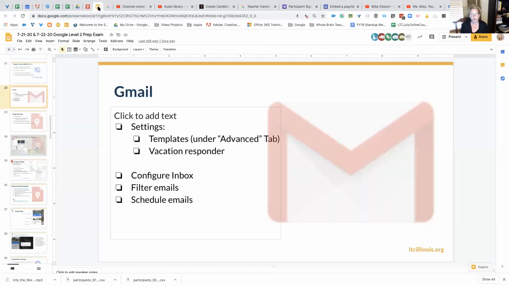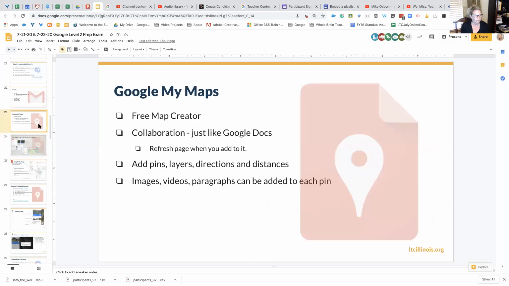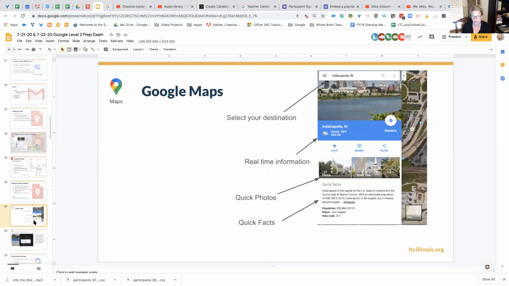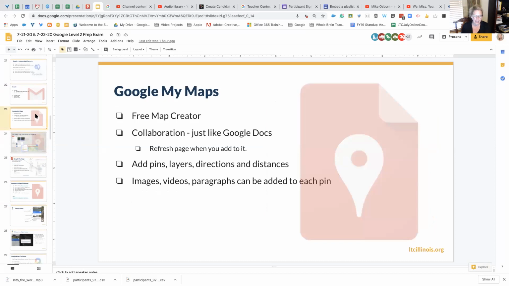Then let's go to Google My Maps. Again, for some teachers, they haven't used My Maps very much. Sometimes you might hear people say, well, yeah, I use Google Maps all the time. Well, Google Maps and Google My Maps are two separate things. If I jump down here to slide 27, this is Google Maps. So this is what you might use to get from point A to point B. But Google My Maps can be collaborative. You can have assignments here on My Maps. If you know about My Maps already, perfect.